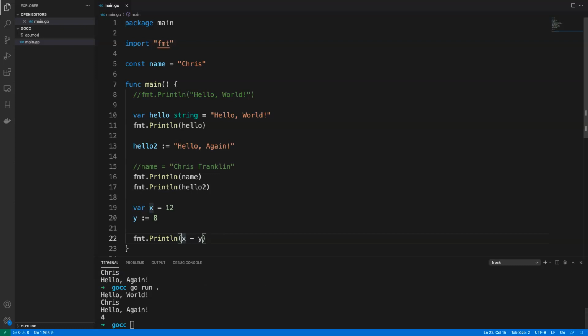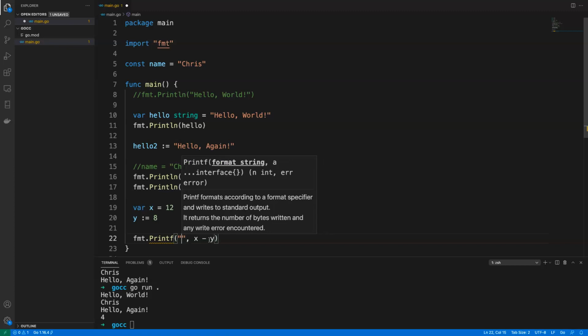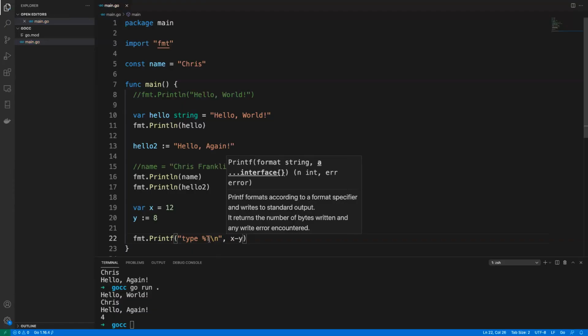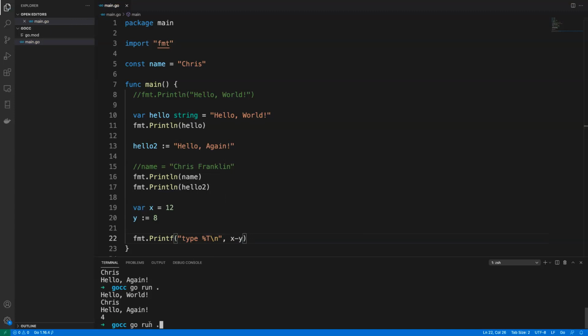Okay, but what if I want to see the type? What is the type of this object being returned here? I didn't explicitly assign the type here, so I want to see what it is. We can do that by changing this print line to a printf, and then I can pass in a string and then pass in x minus y as an additional argument. And in this string we're just going to say our type is %T, and then I'm going to give it a new line, the \n escape. Once we do that, if I go ahead and run this, you'll see that my type is just int here. This is an integer.